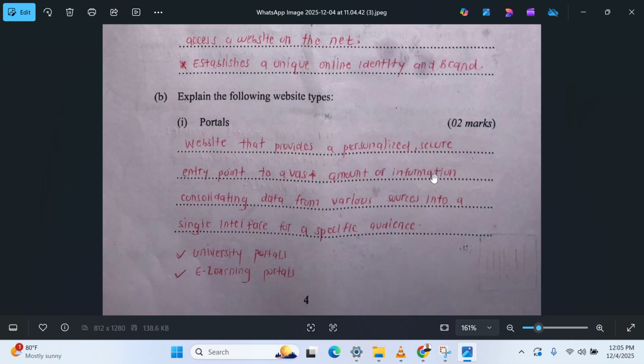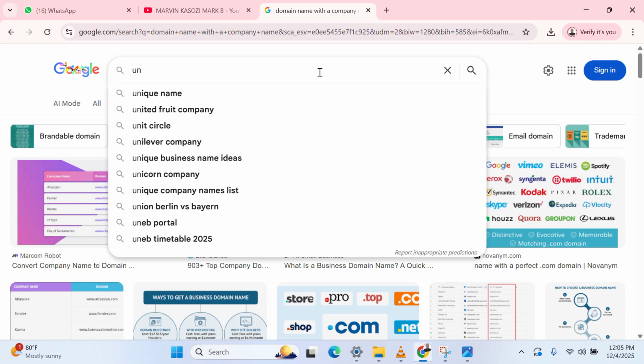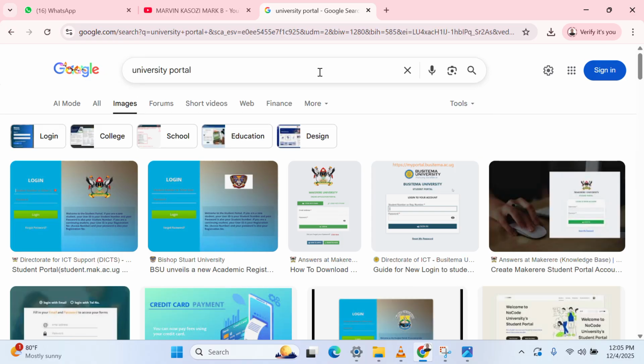Take an example of a university portal. A university portal is a small website that is going to collect a lot of data into a single location, so that a learner can access all that data there, provided they can log in with a username and a password. Now, for examples of portals, I can use maybe a university portal. So there's an example of a university portal here.